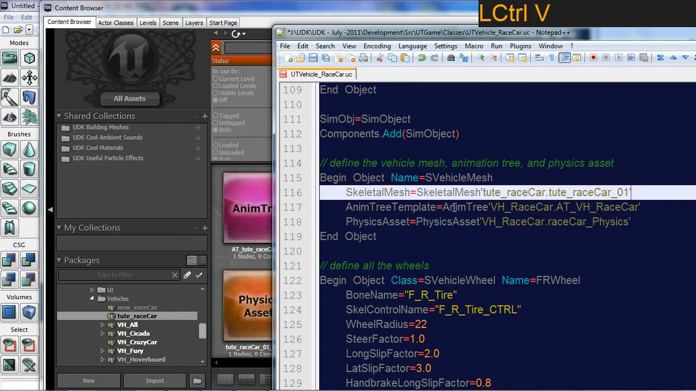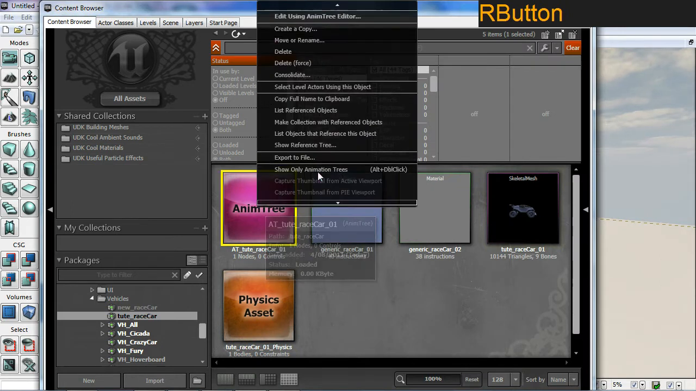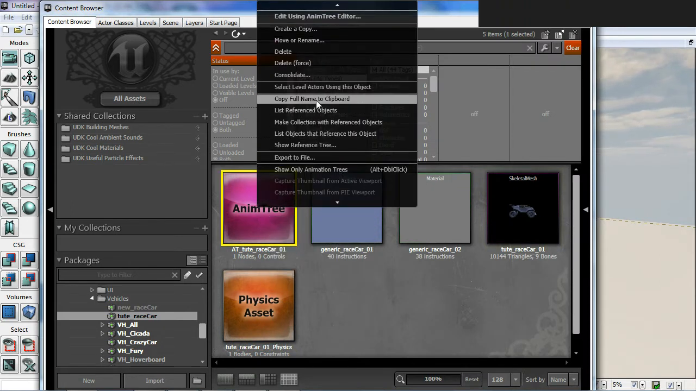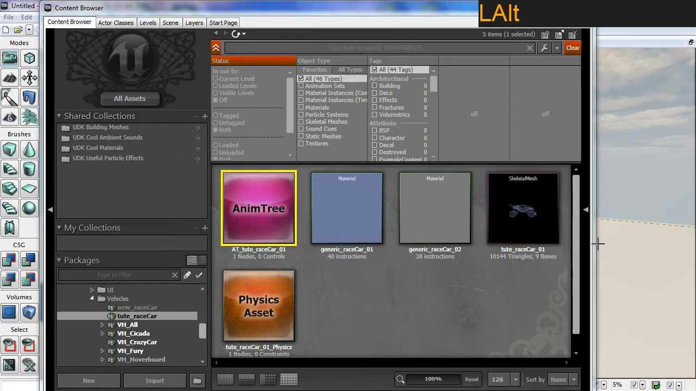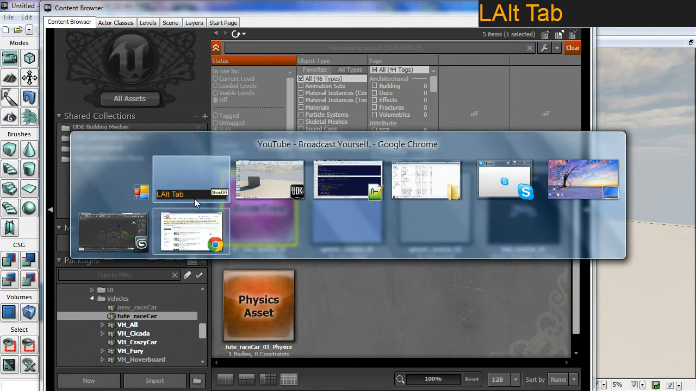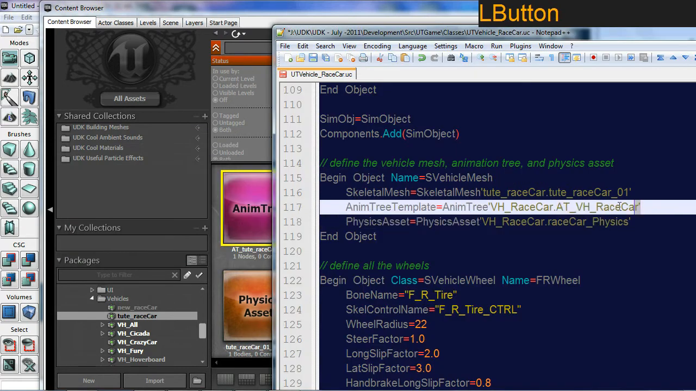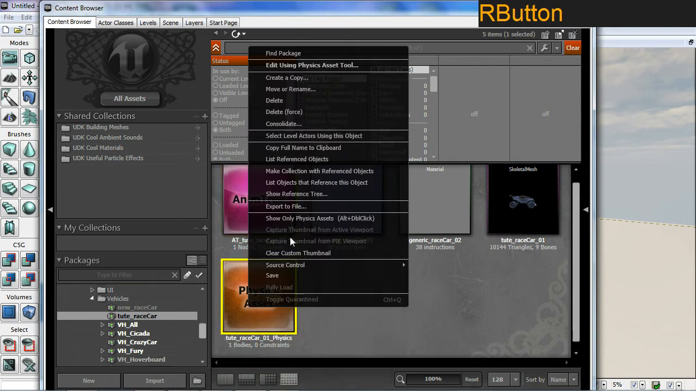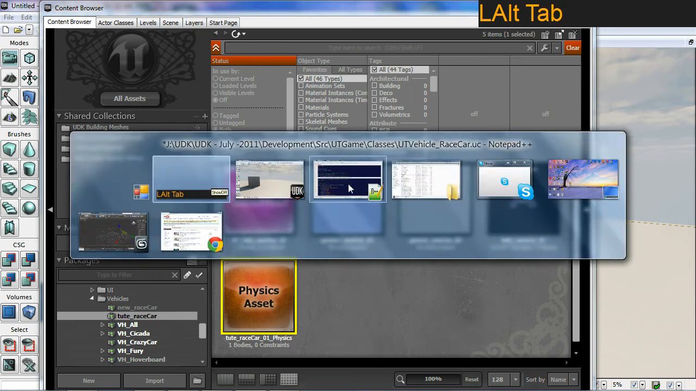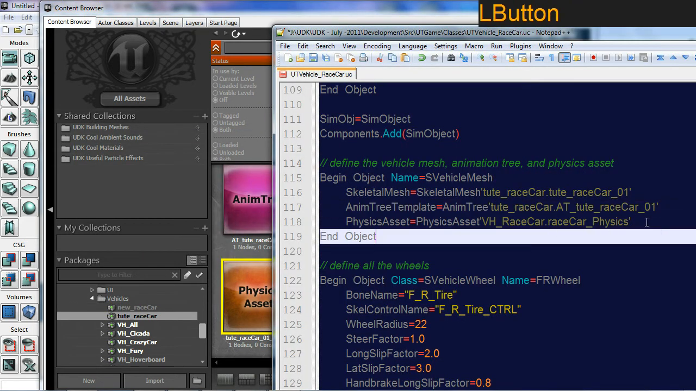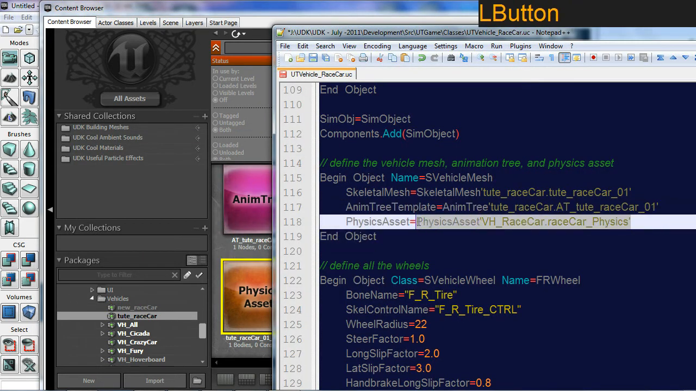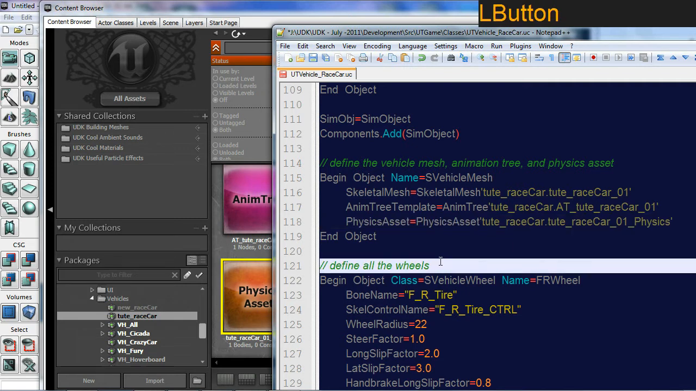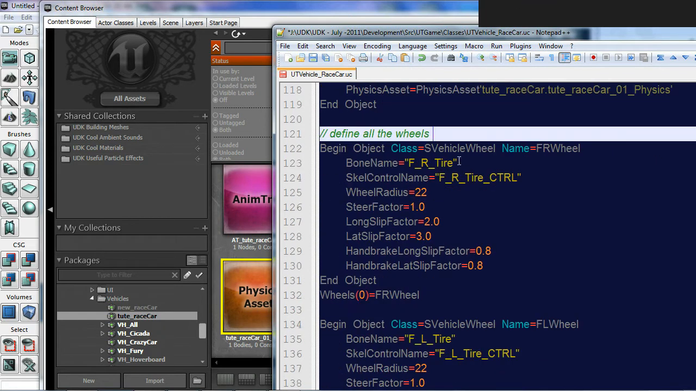Okay, the animation tree is the same, so you go to the animation tree, copy full name to clipboard, flick back to my script, and do our animation tree template like that. Okay, back to the animation tree, and this time the physics asset. So we're going to copy full name to clipboard and paste in this value here. Okay, like so.